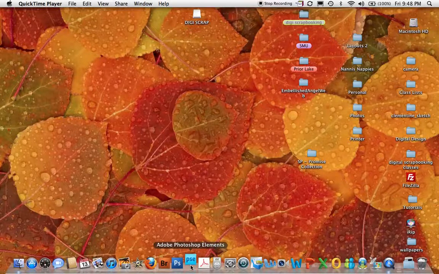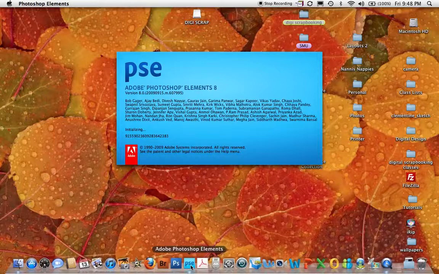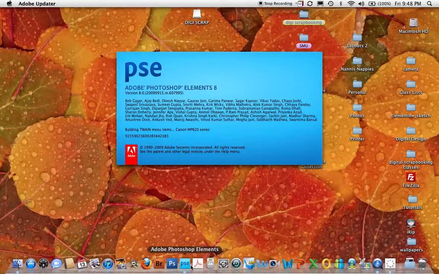I'm just going to open Photoshop Elements here so you can see the difference between the two, how they look different. But in this tutorial, I'm actually going to walk you through the full version of Photoshop, only because that's what I use and I'm much more familiar with it as a scrapbooker. But Photoshop Elements is an awesome option.